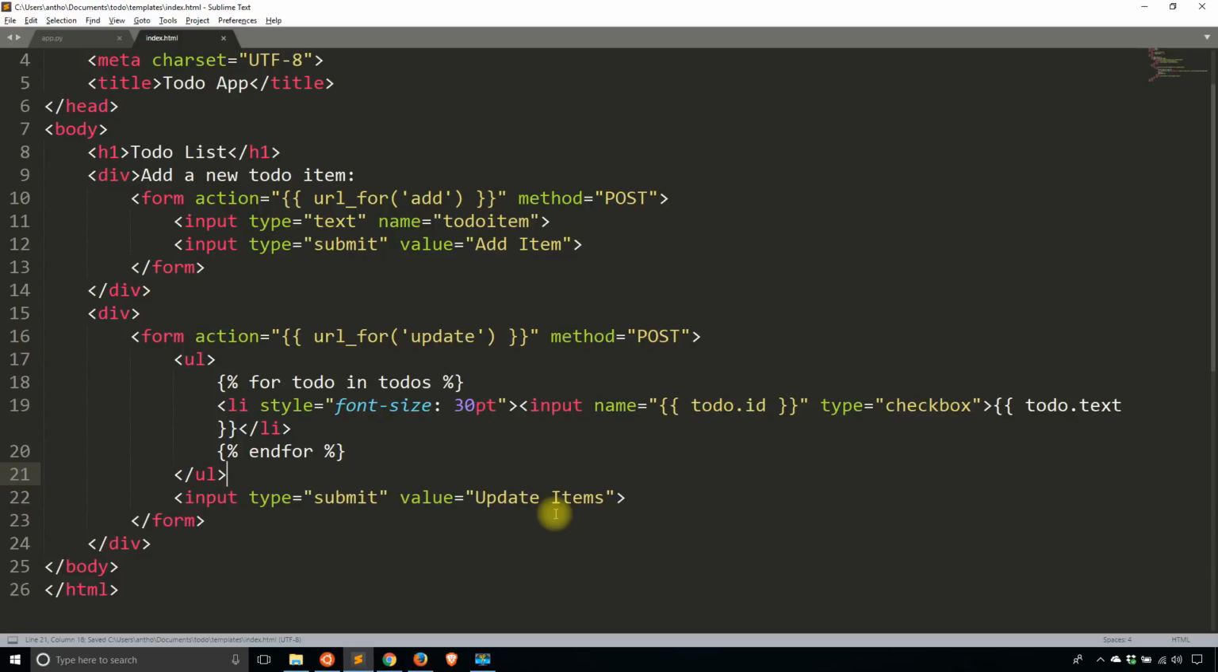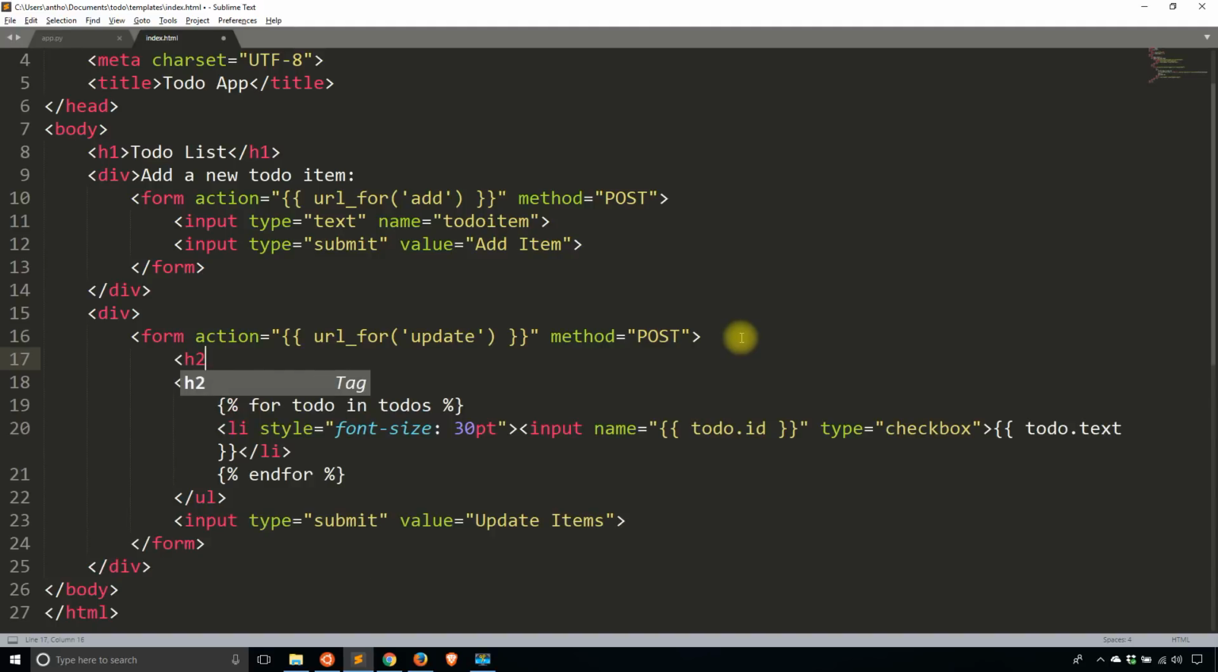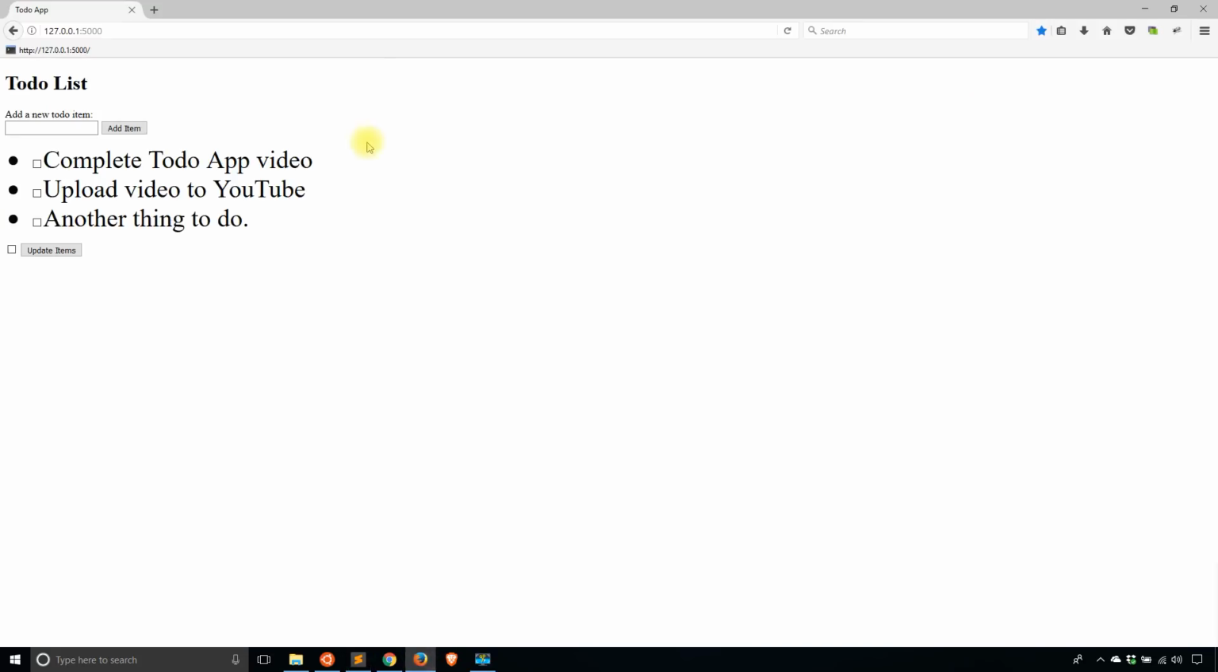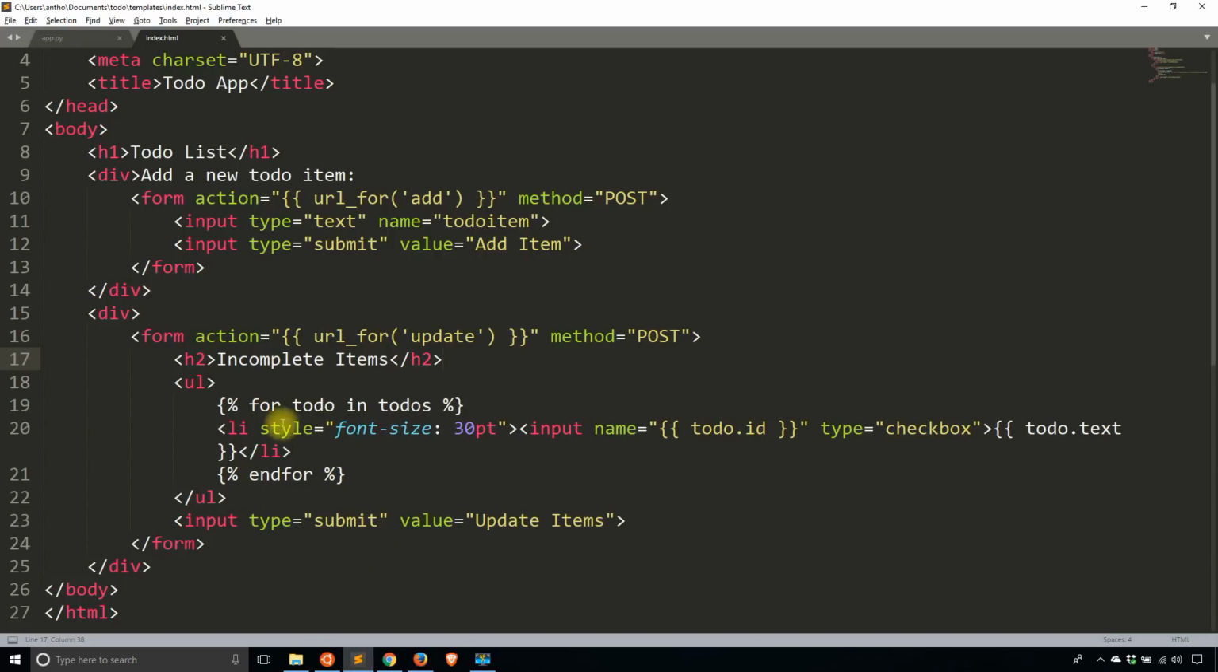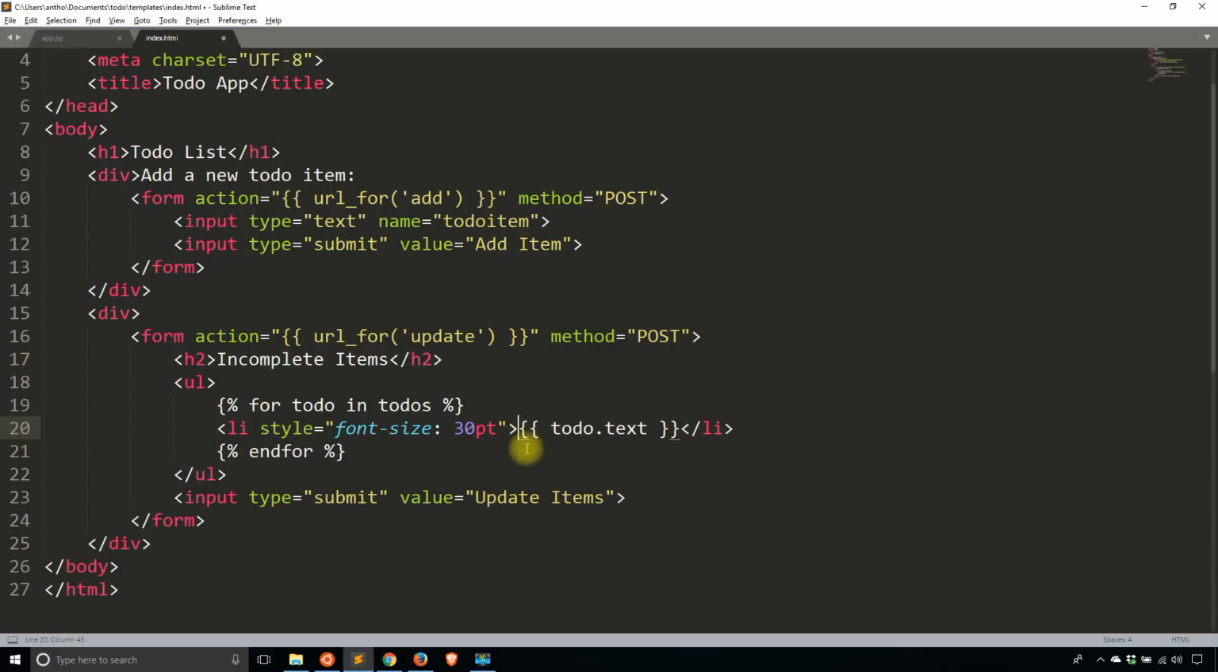And what I will do is I will separate them into two lists. I will have a complete list and an incomplete list. So the first list is going to be incomplete. So I'll just put, let's do incomplete items. And let's see. All right. And then I will have a second list for complete items. So I will no longer use the checkbox because I couldn't get that to work.